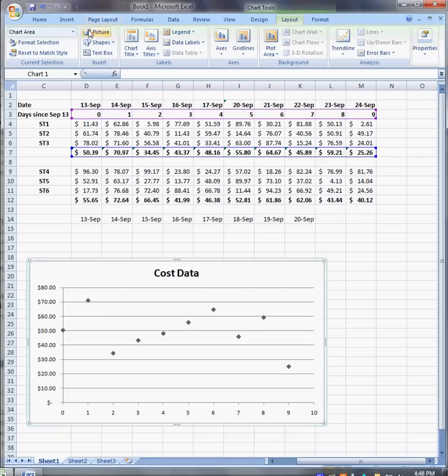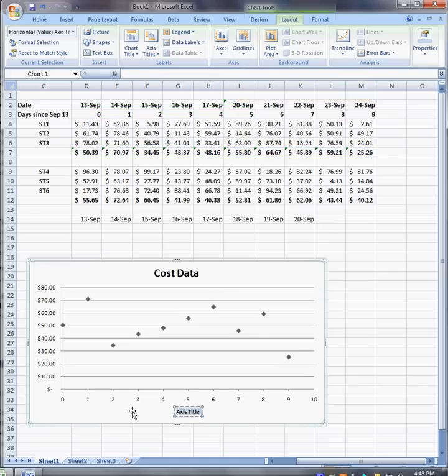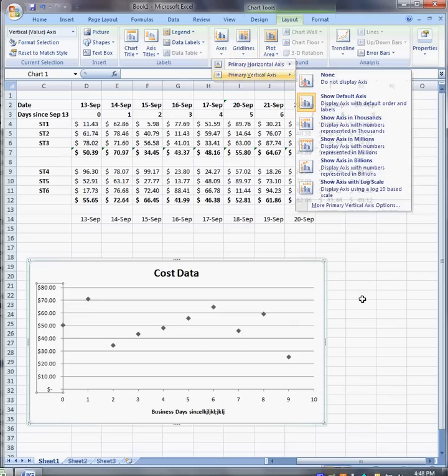Now it's done. If I want to label my axes, I can go to title below axis and call this business days since, etc. And I can do the same thing by labeling my vertical axis, and so on and so forth.